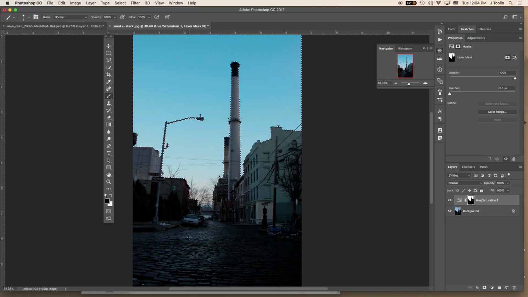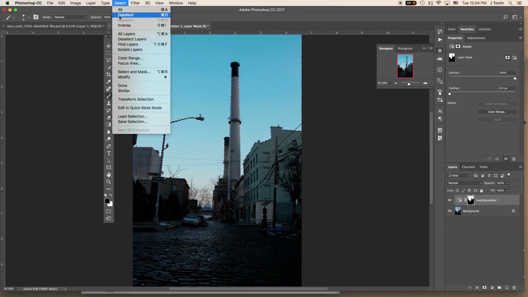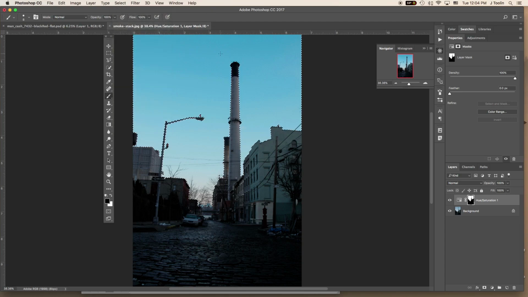Okay. All right, I'm going to invert the selection so that instead of the sky being selected, it's the ground and the buildings. Two ways to do that. You can go up to Select, Inverse, or use the keystroke, Command Shift I. Now you'll see that the marching ants go down along the bottom of the picture. It's selecting the bottom, not the top. Now we agree, I think we all agree, it's a little bit dark on the bottom.